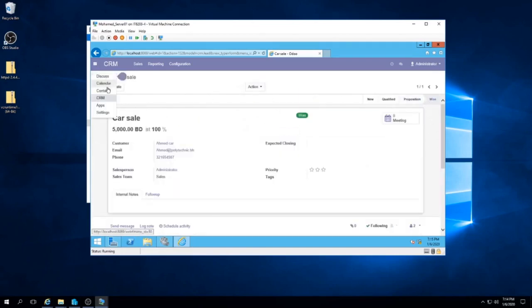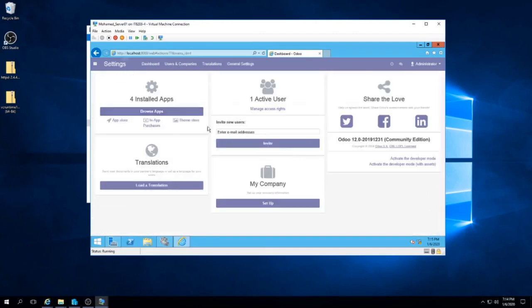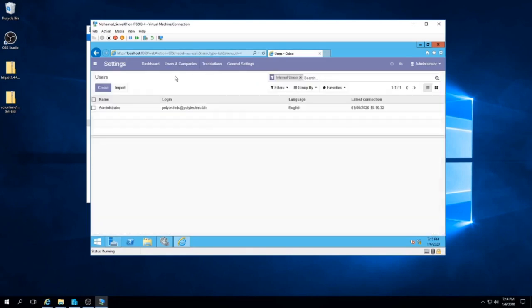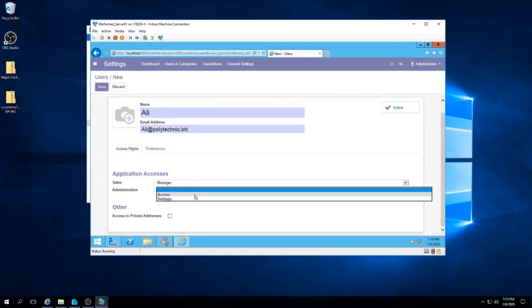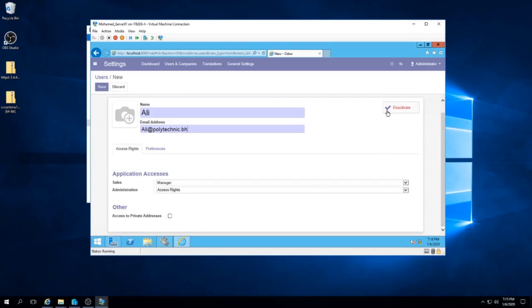Now I'm gonna show you how to create a user. Go to settings, users and companies, users. I'm gonna create a user. I'm gonna name it Ali. And for the email address, ali@polytechnic.bh. And save.